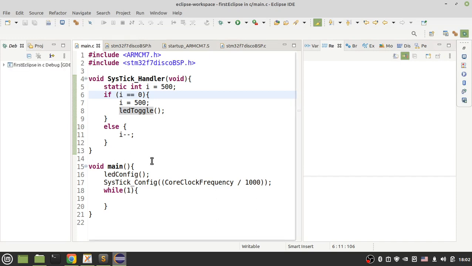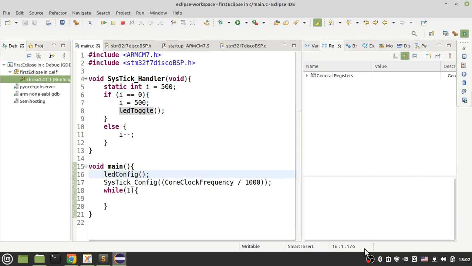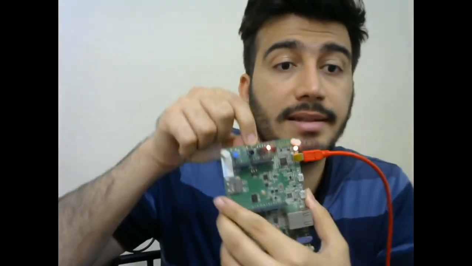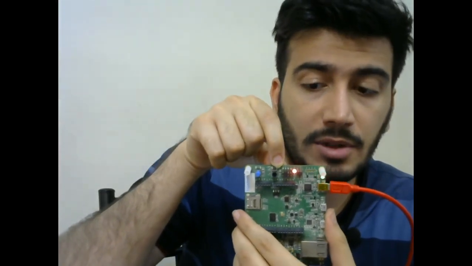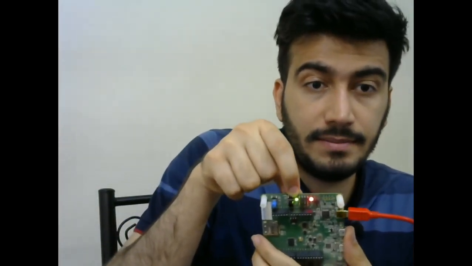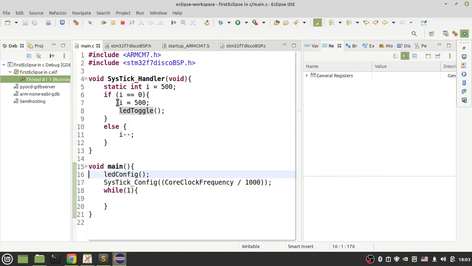Okay, let's run my code and see my board here. As you can see, I have an LED blinking every 500 milliseconds. Okay, very good, with the system tick timer, exceptions and interrupts. Let's go back to our code.